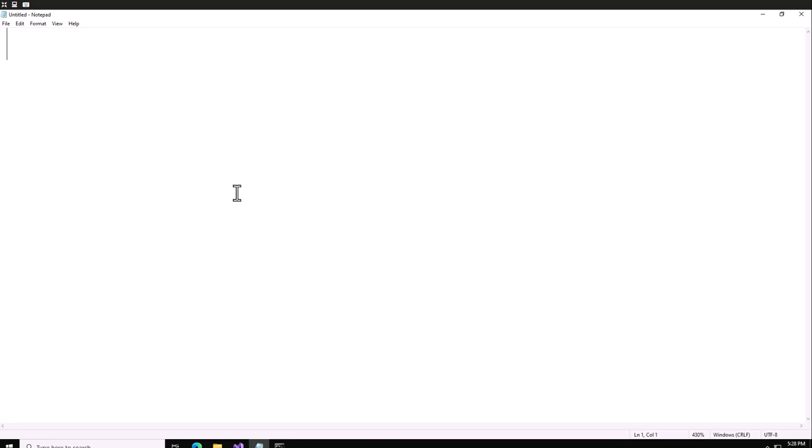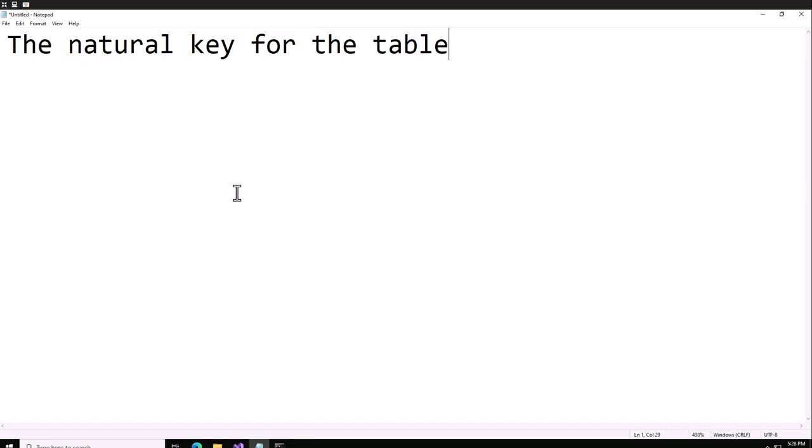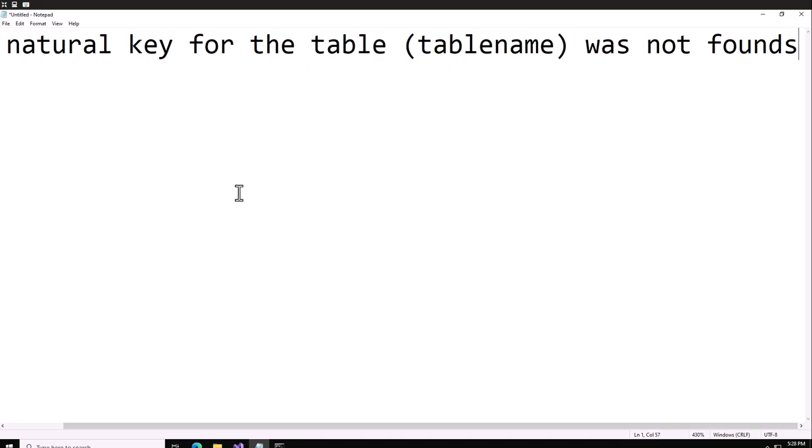So in this video, we'll see a very frequent problem. Whenever we create an entity, at that time we get an error like "the natural key for the table was not found." So you get this type of error, and we'll see how we can deal with this problem and what would be the probable solution here.